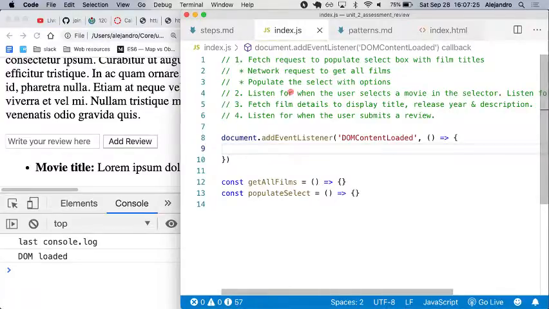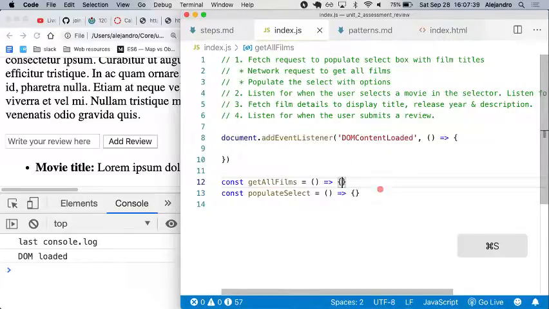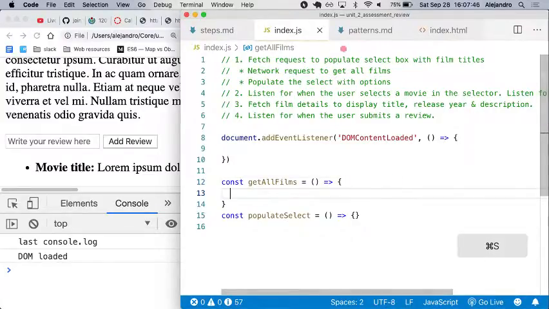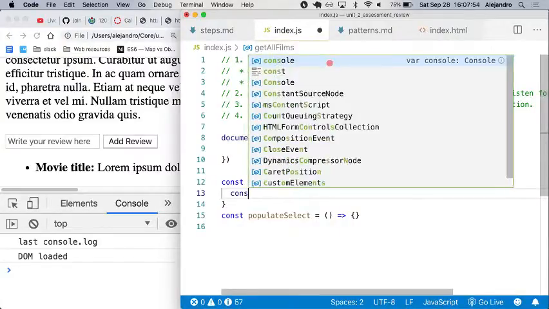Oh, also, Jonathan pointed out we need a URL, so somewhere we'll need a URL. I guess we'll put the URL in the get all films. Cool. So we have our two functions. Let's try to do the first one. Get all films. So we said that this has to fetch the information from the API. For doing that, we'll need a URL.